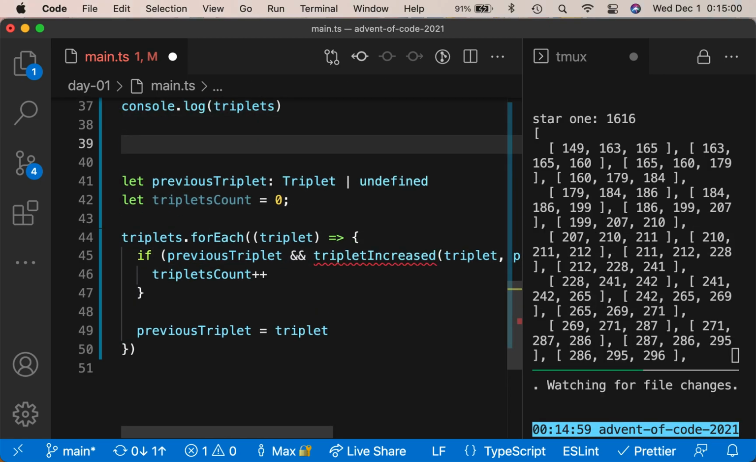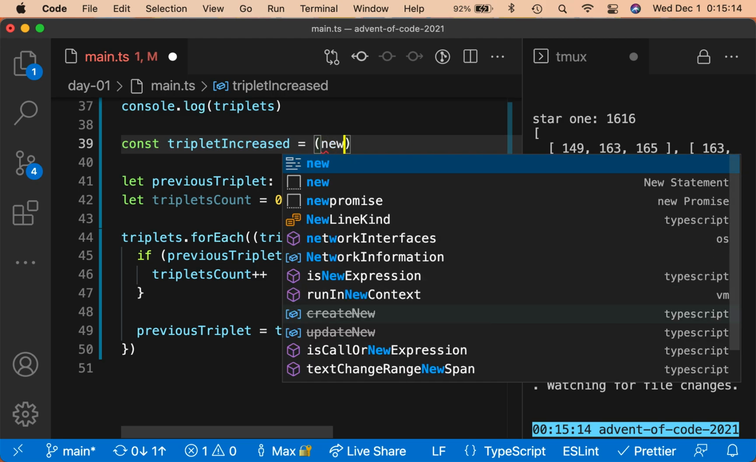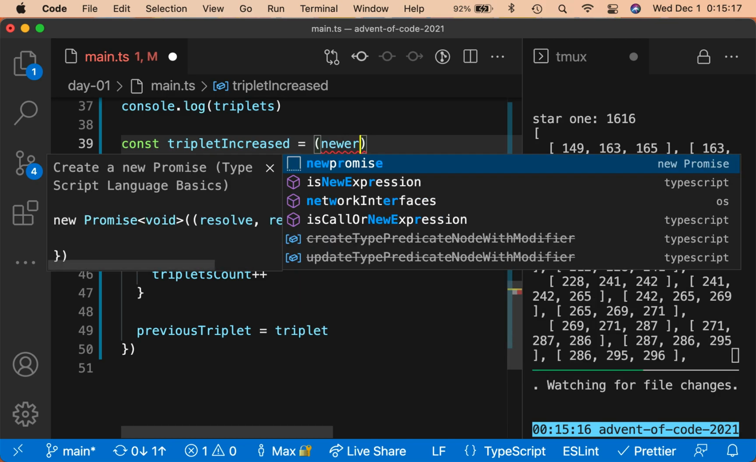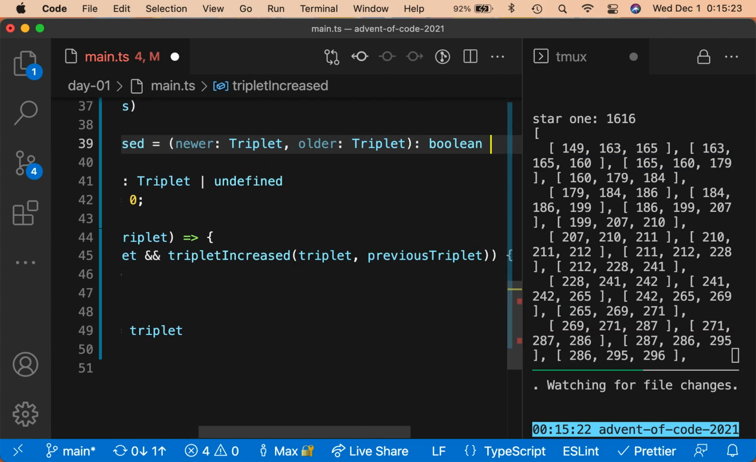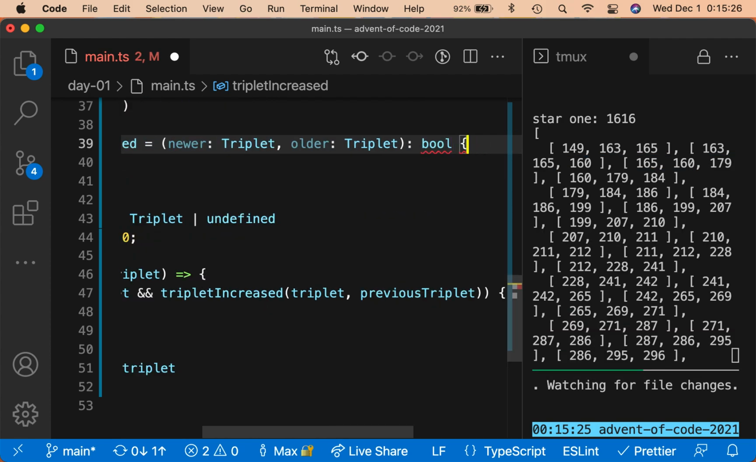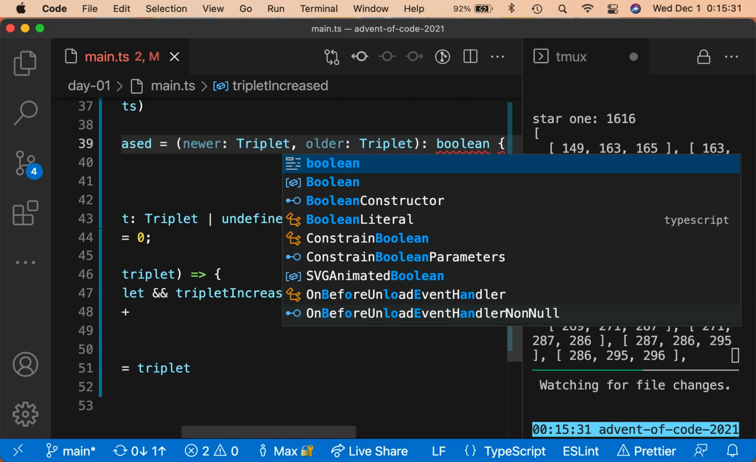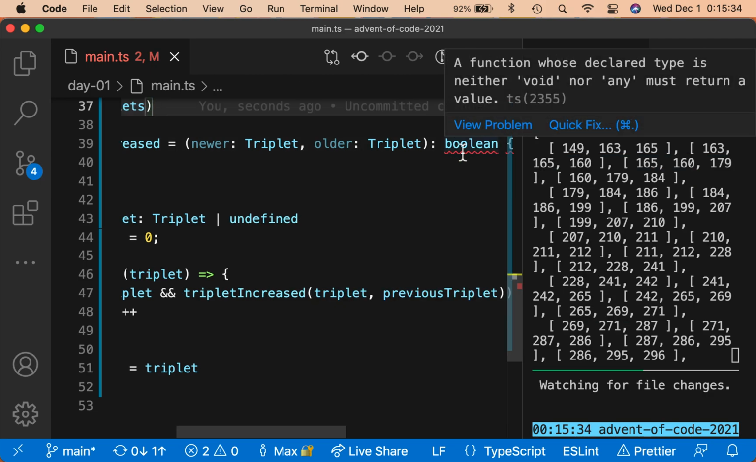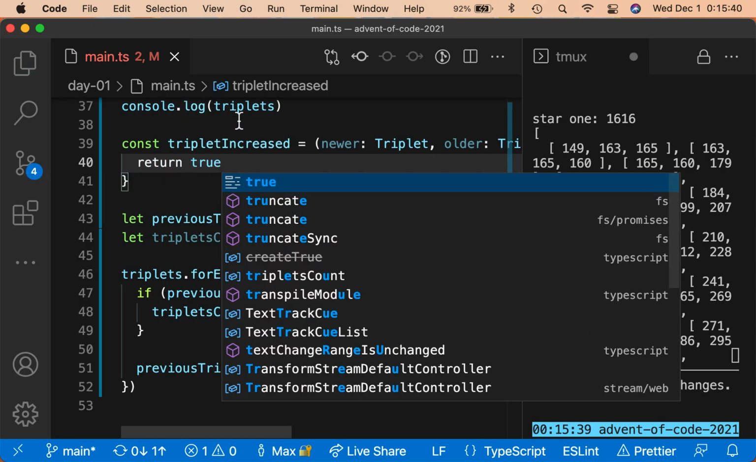Right, and so now we can just write a quick little function. tripletIncreased equals newer triplet, older triplet, returns a Boolean, or do I say bool? Oh no, I think I say Boolean. What's the problem here? Function lacks return, uses clear types, neither. Oh yeah, okay, wait. So we say return true. Great.